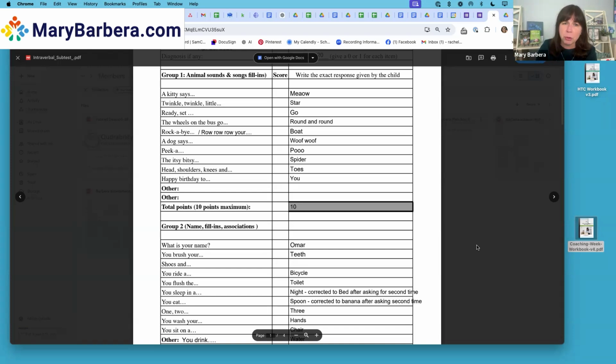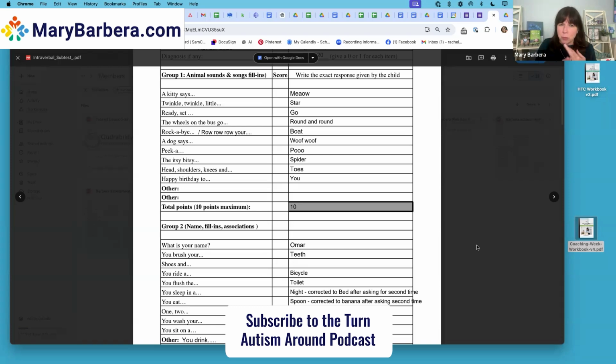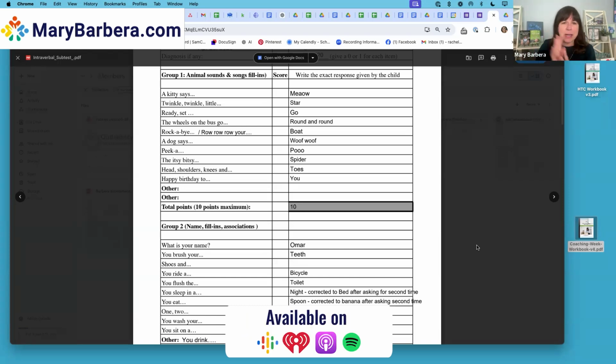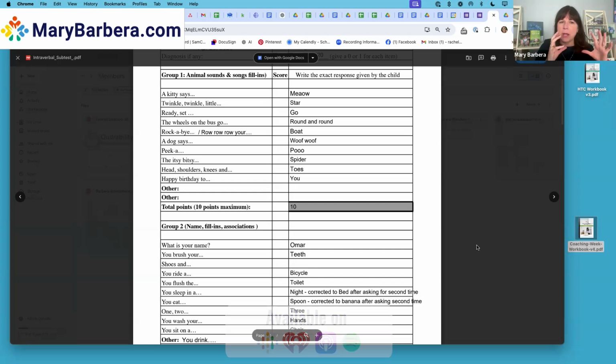So group 1 is animal sounds and song fill-ins. So a kitty says, twinkle, twinkle, little star. So this little boy has, ready, set. He answered go. The parent said wheels on the bus go. He said round and round. You get the idea. A dog says woof, woof. Kitty says meow. Itsy bitsy spider. So group 1 is all fill in the blanks.